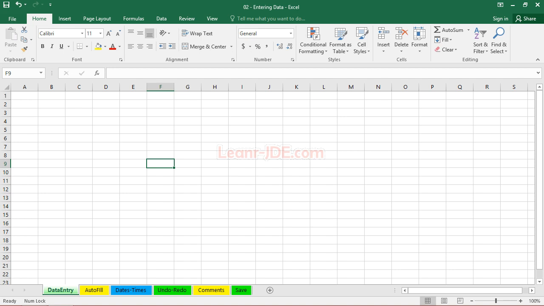Data entry is one of the most basic things we do in Excel, and yet there are some rules, some concepts, that you should become familiar with. In this worksheet called Data Entry, we're in the workbook called 02, Entering Data, we're going to be creating a small worksheet consisting of about 6 months of data.